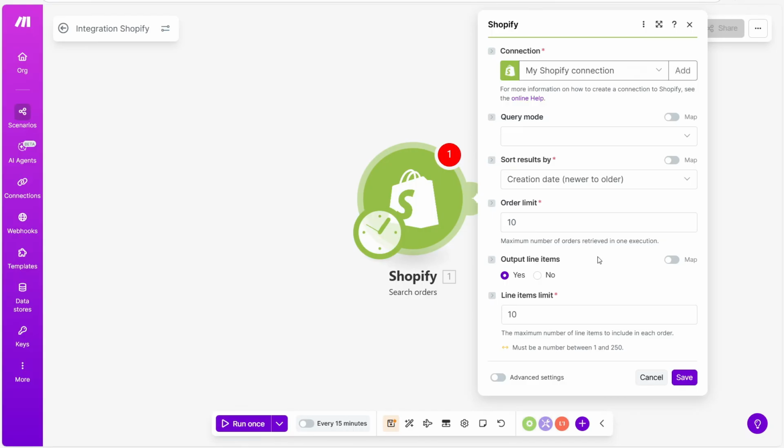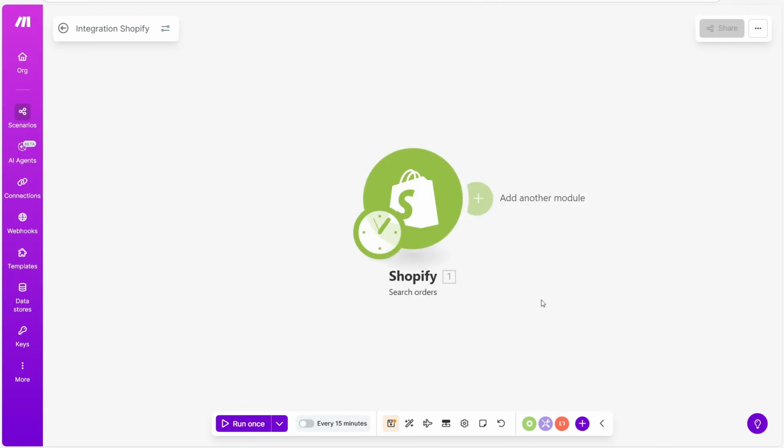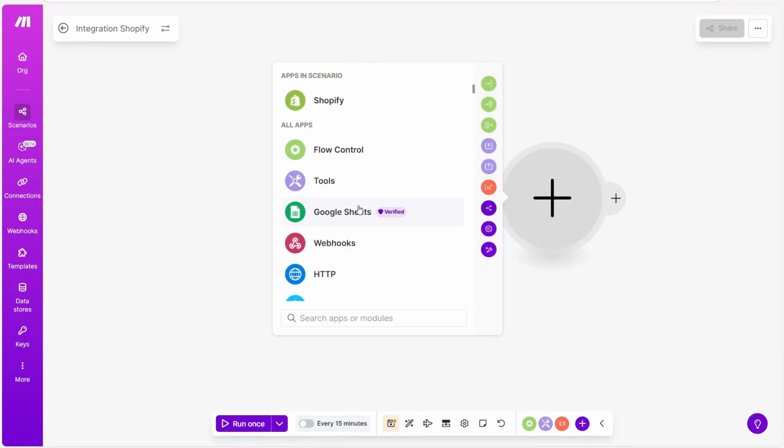Once that's done, you want to go to the bottom and the right hand side and then simply click on save. As you can see, we have successfully added Shopify as our module. The next thing that we want to do is we want to add Google Sheets. And to do that, you want to head over to Shopify, simply hover, and on the right hand side, you will see a plus sign to add another module. Simply click on it. In here, what we want to do is we want to add Google Sheets.